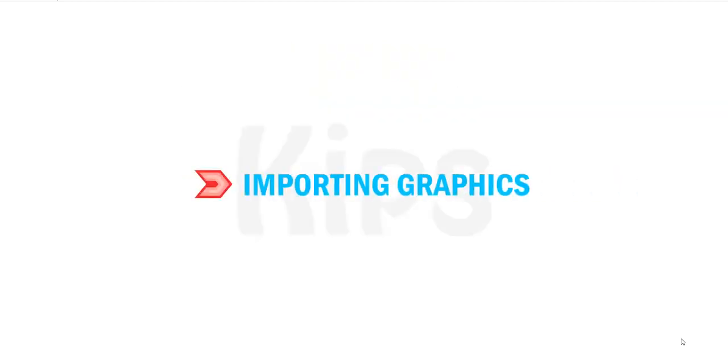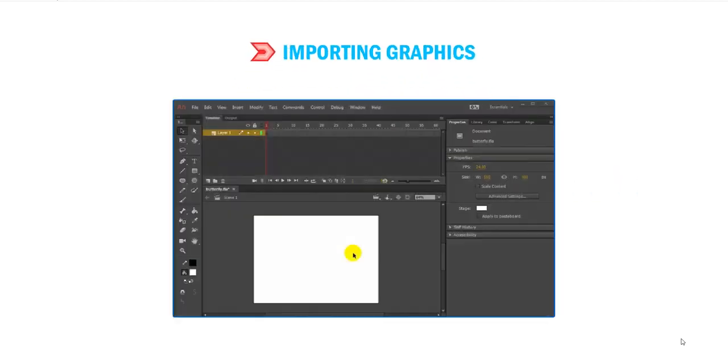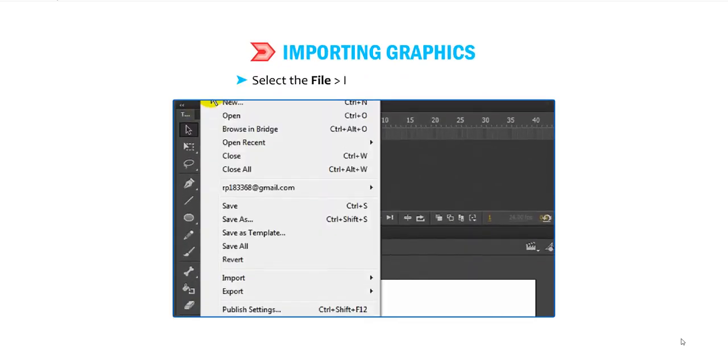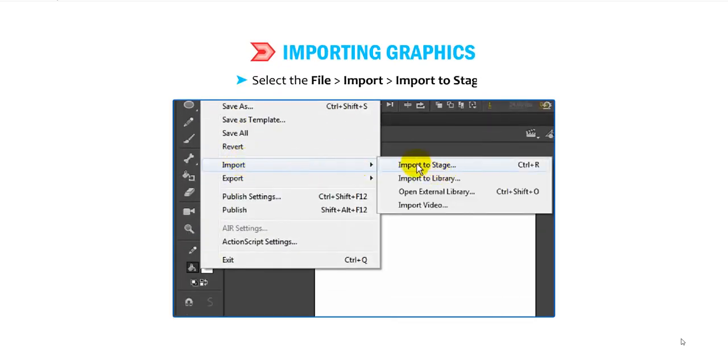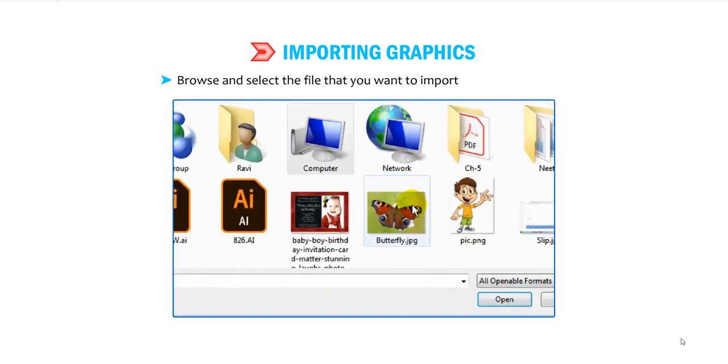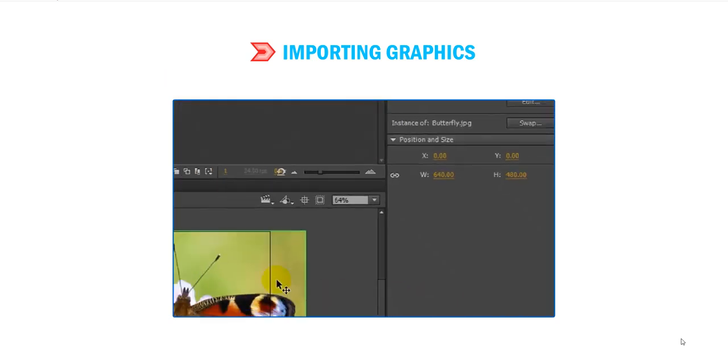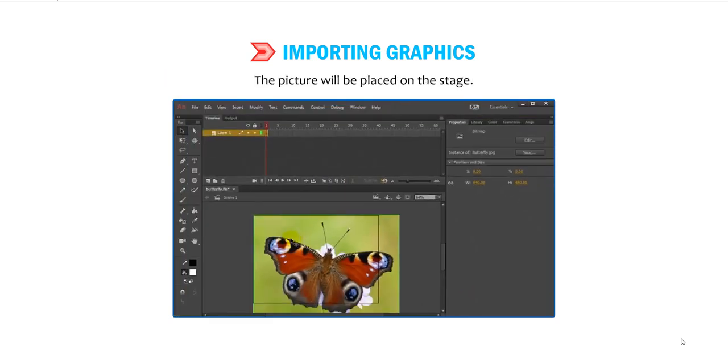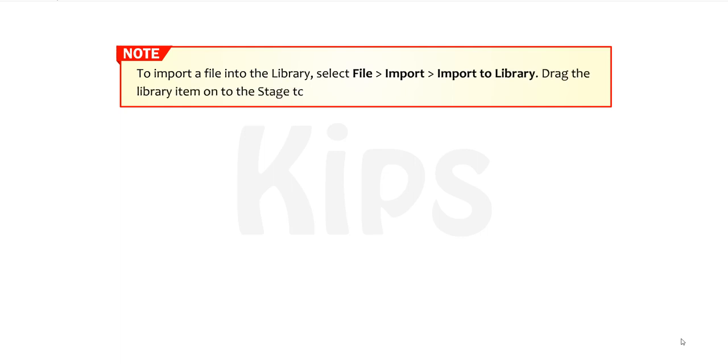Now let us talk about importing graphics. Select File, then go to Import and then go to Import to Stage. The Import dialog box appears. Browse and select the file that you want to import and click on Open. The picture will be placed on the stage. Students, note: to import a file into the library, select File, then go to Import and then go to Import to Library. Drag the library item on the stage to use it in your ANIMATE document.